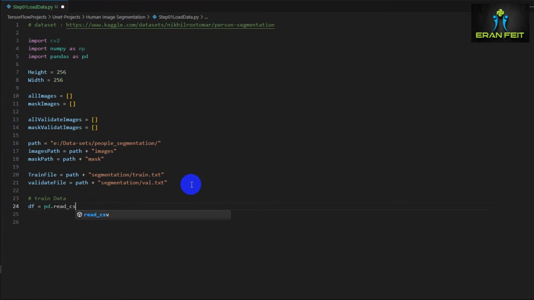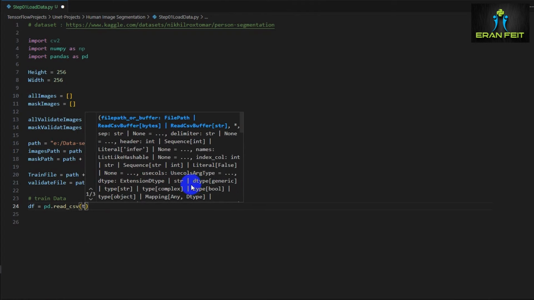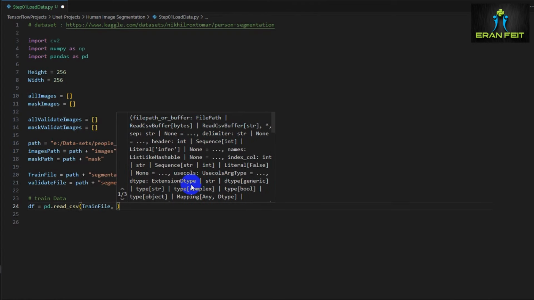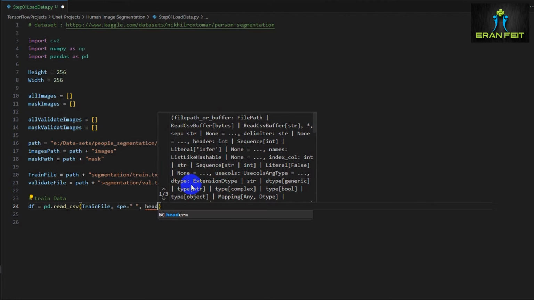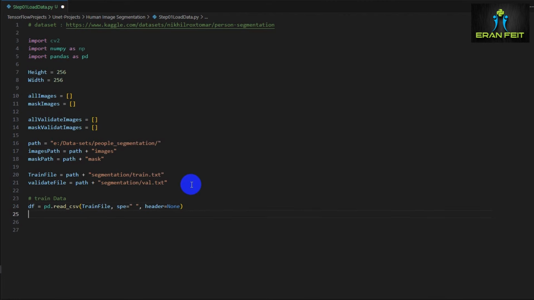Now let's create a data frame, and we will use the read_csv function from pandas to load the train.txt file. As we saw earlier, it doesn't have any headers, so the first row is the first image, so we use header=None, and this files list will be all the names in this txt file.